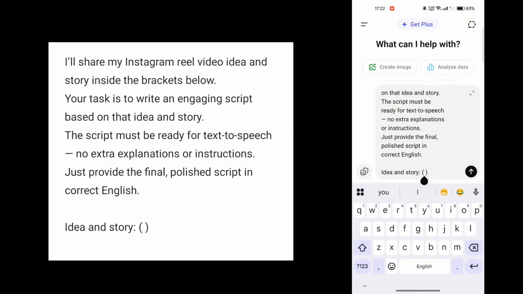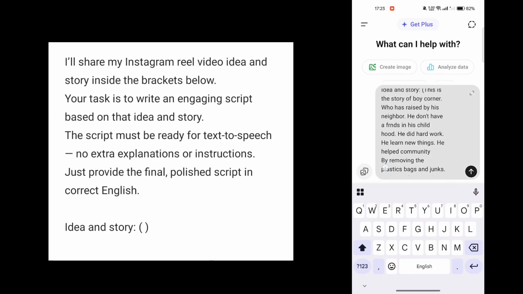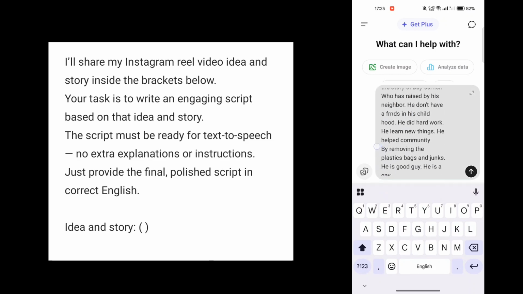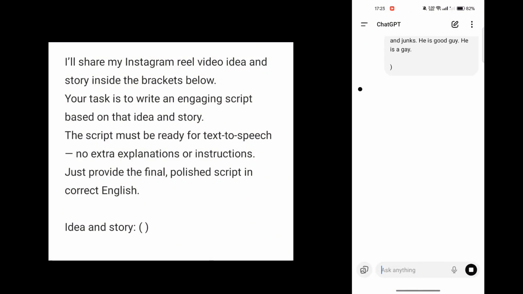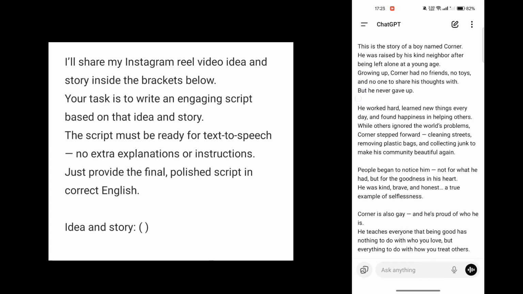So for that, I will simply write it. After writing a story or idea in the brackets, simply click on that black arrow. Now wait for some seconds. Here we go, ChatGPT wrote the best script for my Instagram reel.